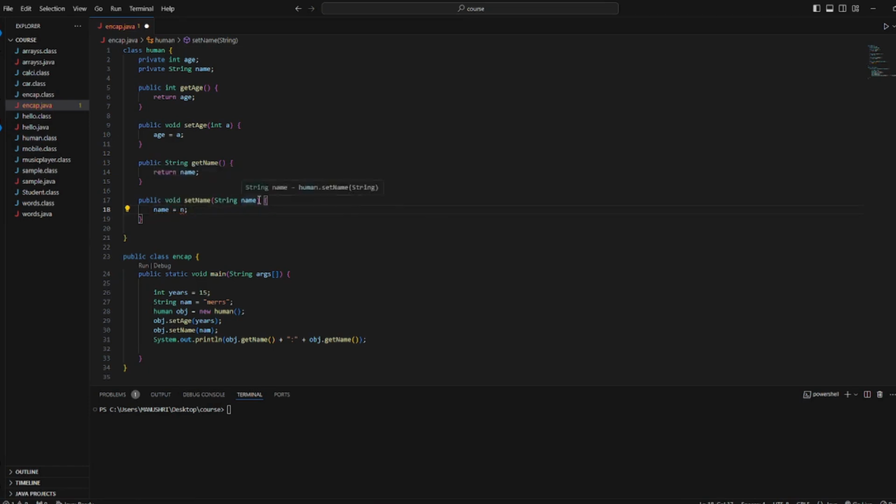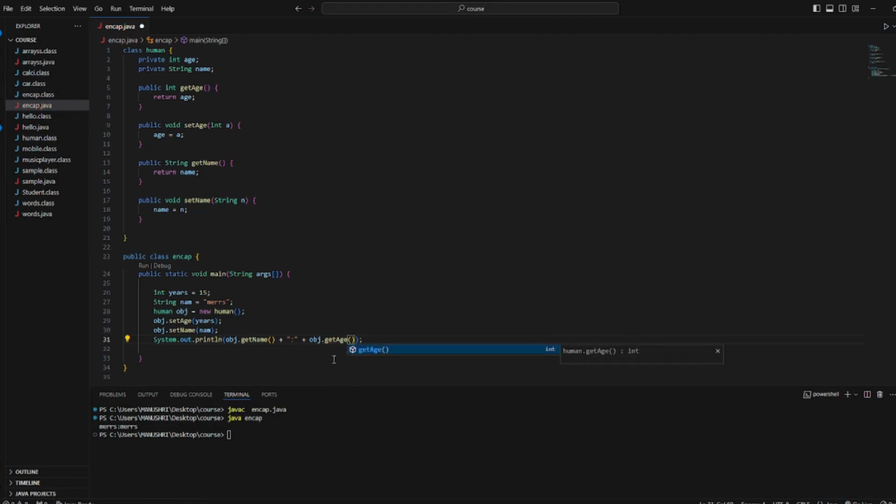N. Yes. Now let's see the output. Mears colon Mears. Okay, so I've done wrong here. It should be age. Okay, now let's see the output. Yes, Mears is 15 years.